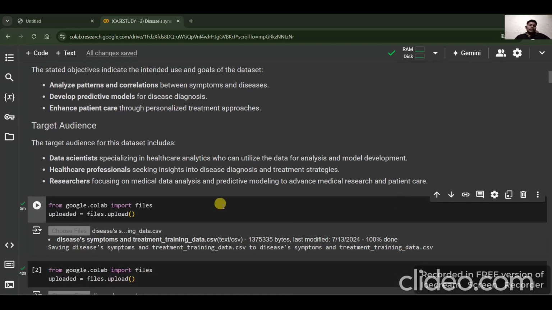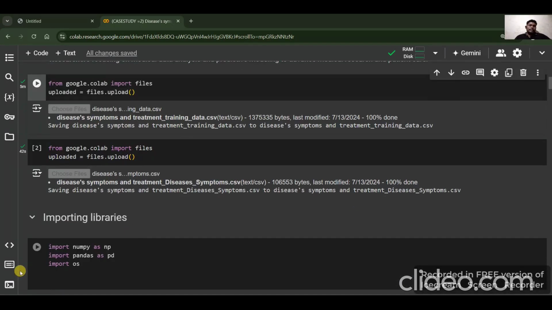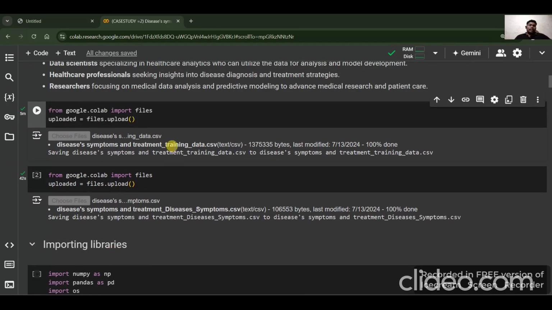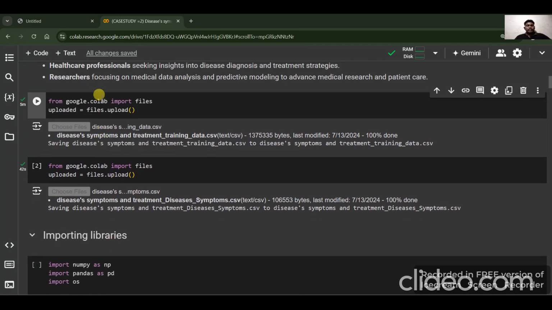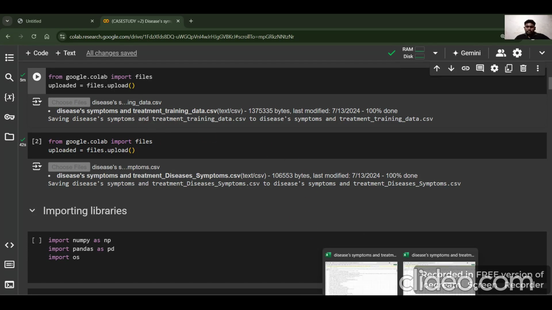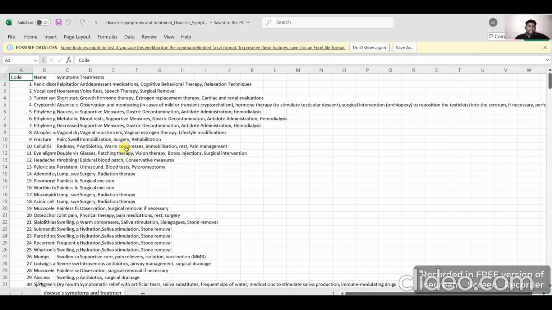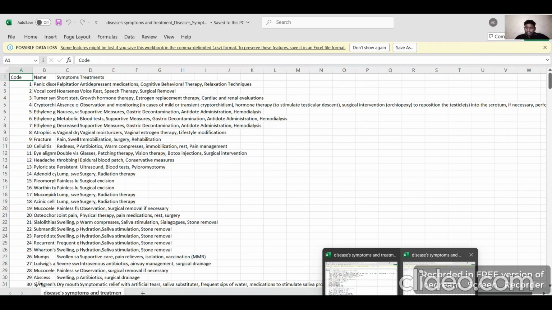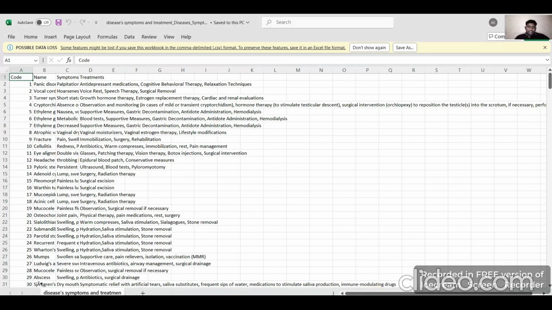Then, after importing libraries and so on, we upload the dataset files. The first dataset is this. Two datasets are uploaded. The first one has name, symptoms, treatment, panic, cognitive behavior therapy, relaxation techniques. These are uploaded, and next the other dataset is uploaded.